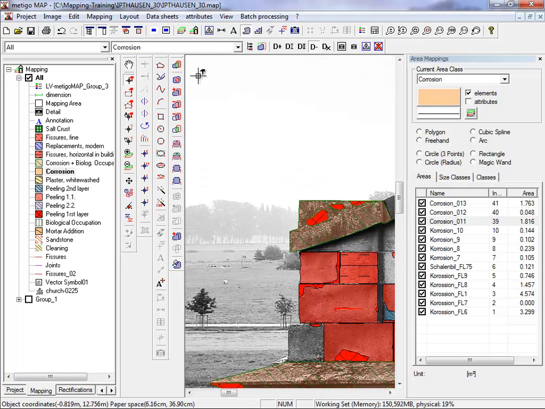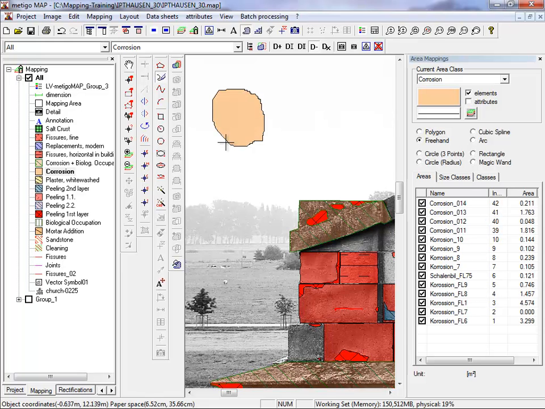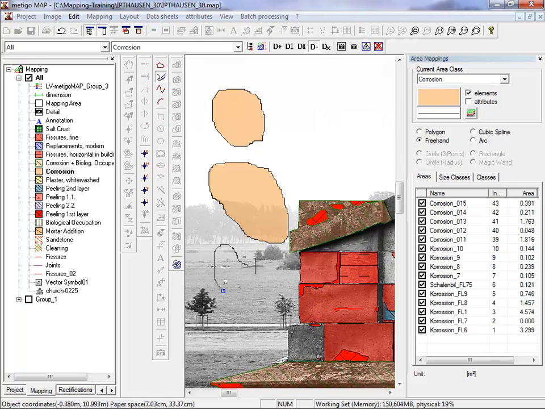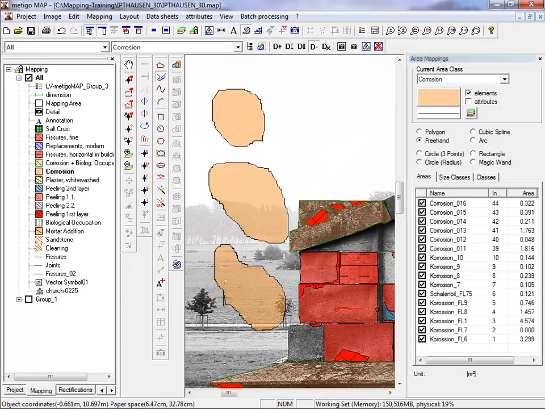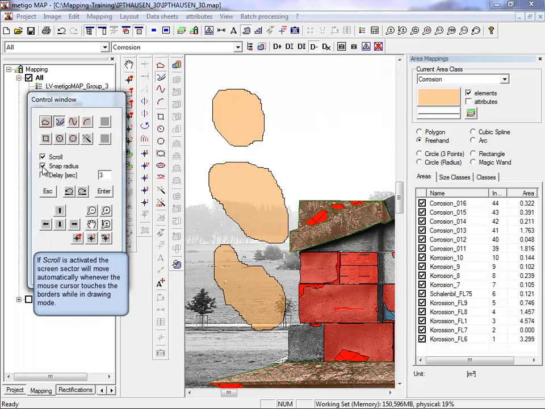We have now activated the snap mode. If we now draw with freehand line and come nearby within a radius smaller than 50, the function will be completed automatically. That has the benefit that you can avoid unnecessary wobbles in your line when pressing right mouse click. Over the drawing dialog for tablet PCs, you can activate or deactivate the snap radius, the scrolling function or the delay mode.